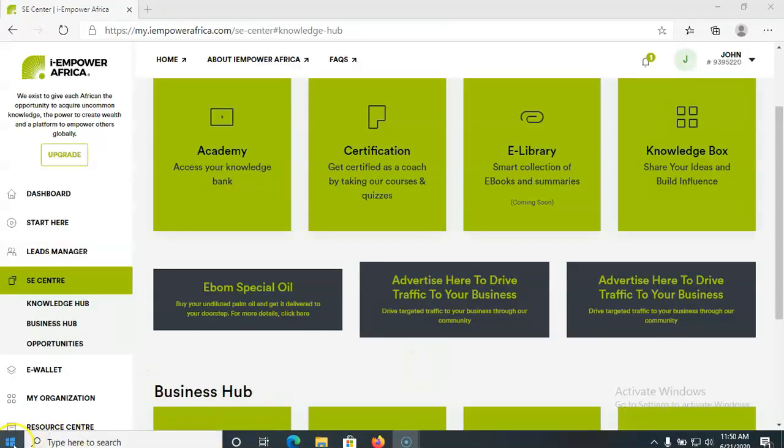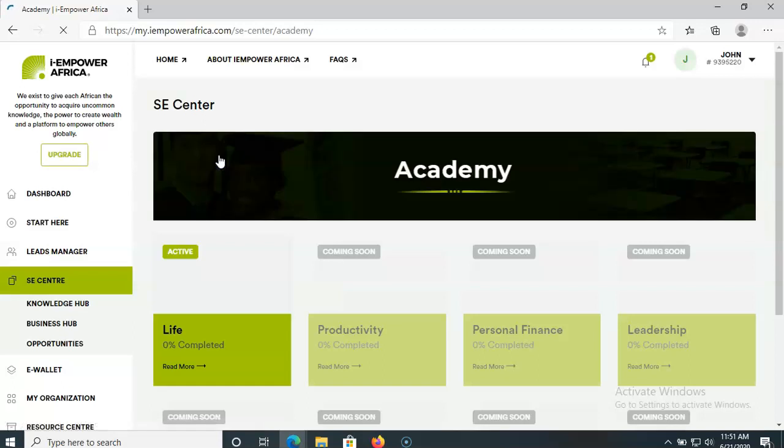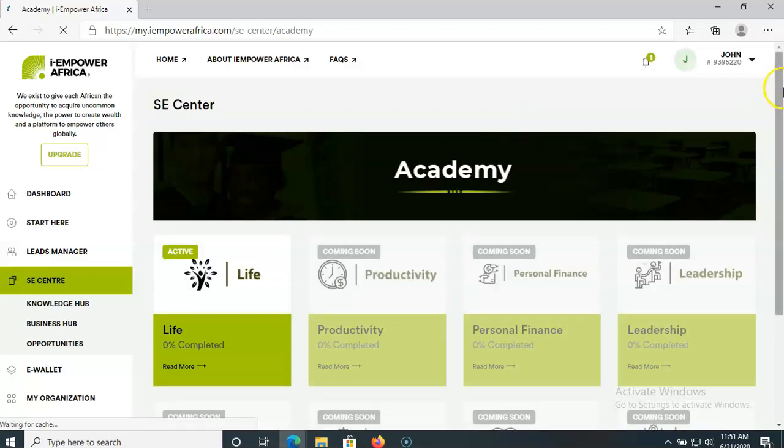It will open up. The moment it opens up, the first section you'll see here is the Academy. You click on the Academy. By default, every level 1 affiliate has access to the first course that we have inside the Academy.